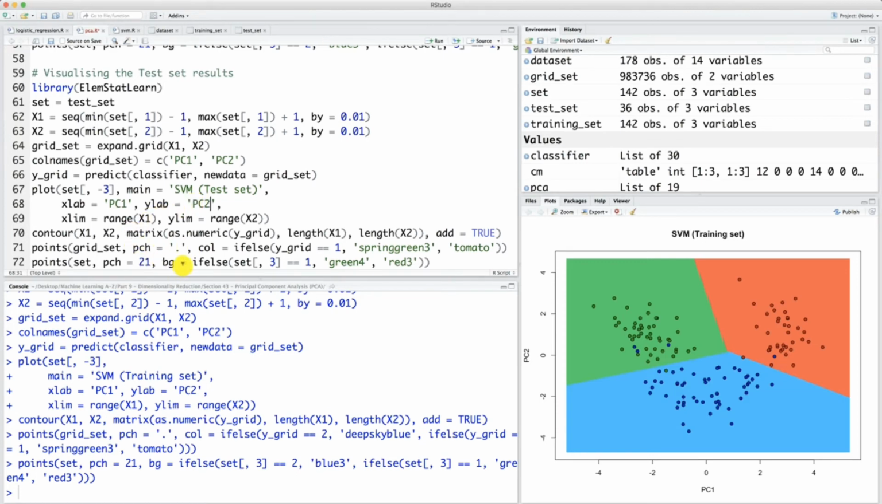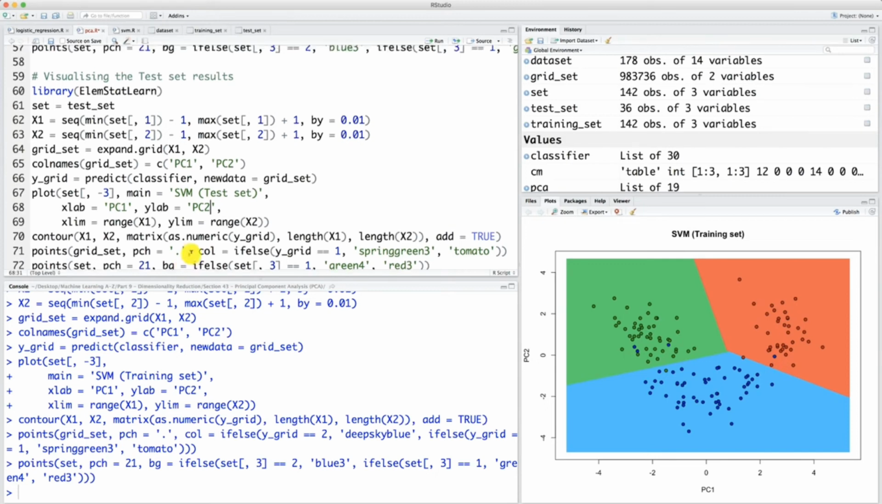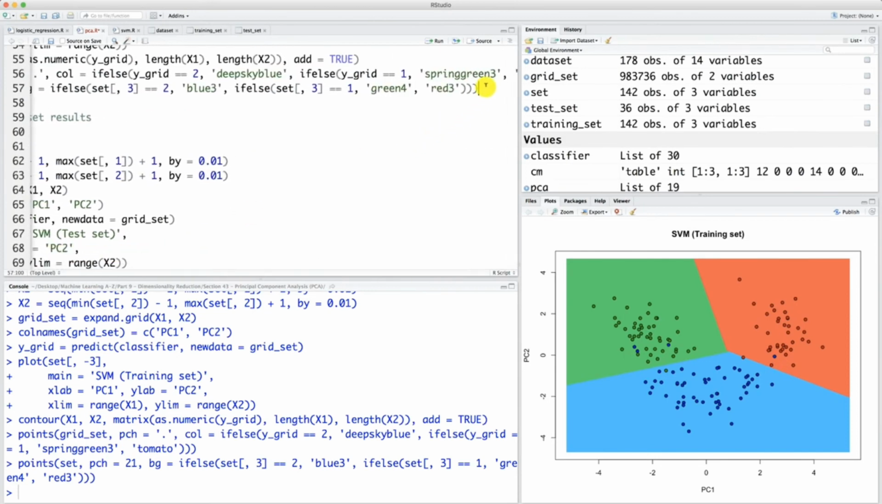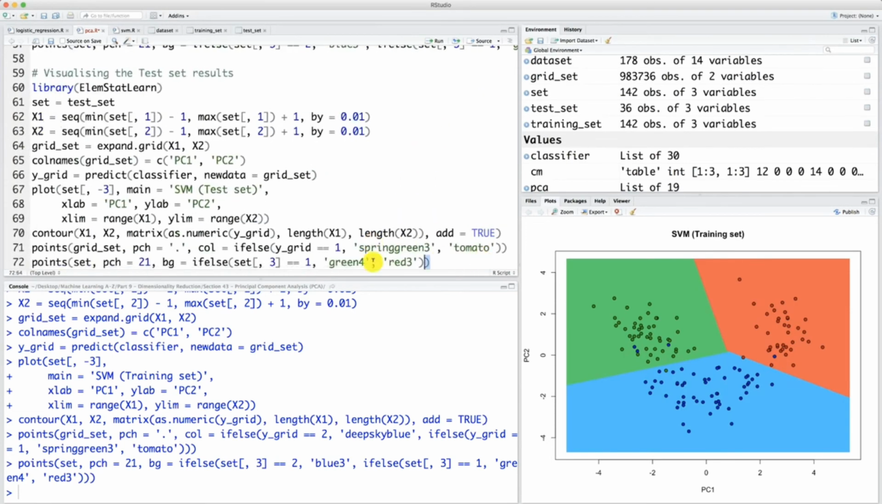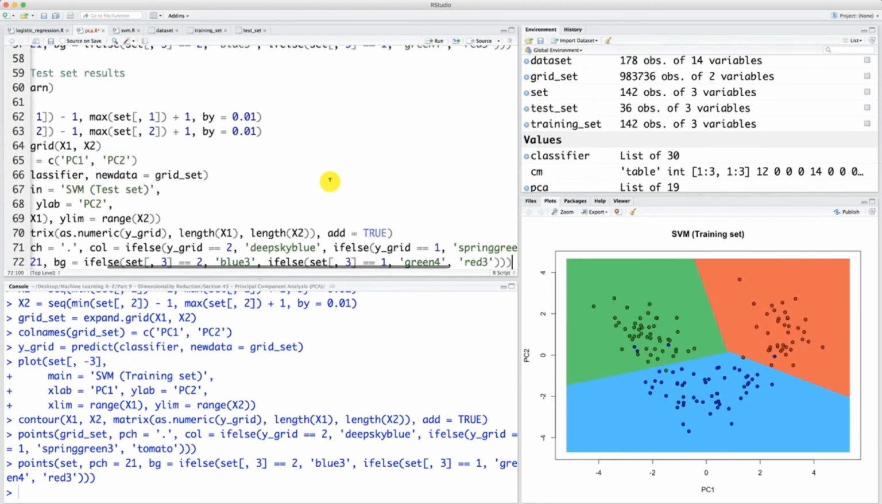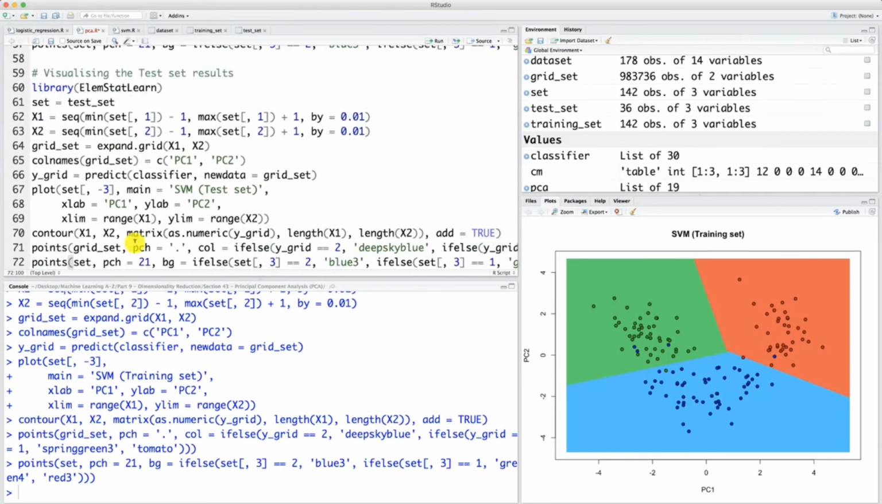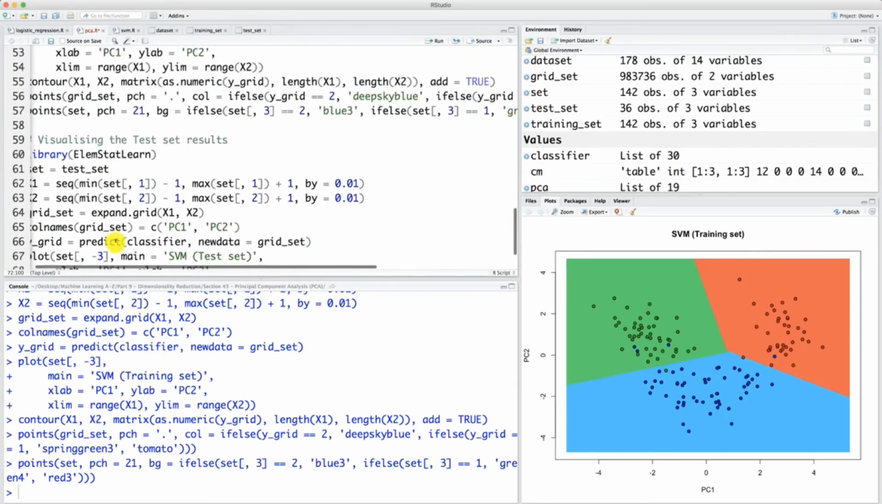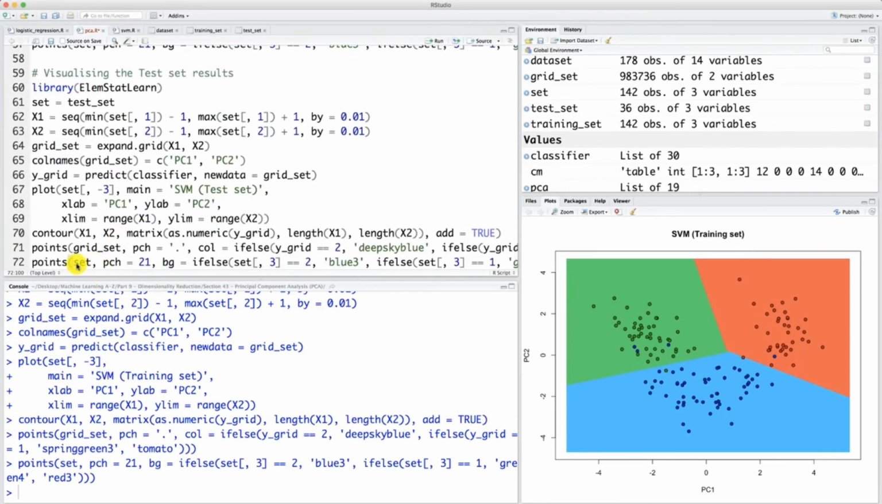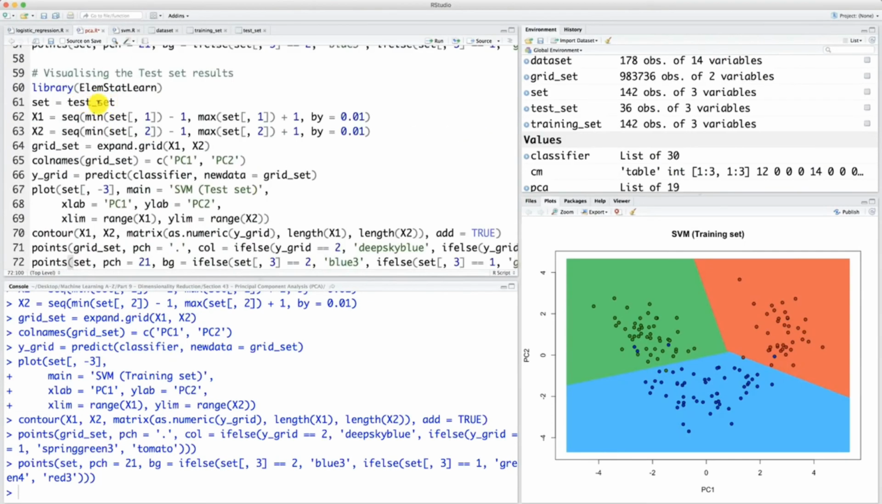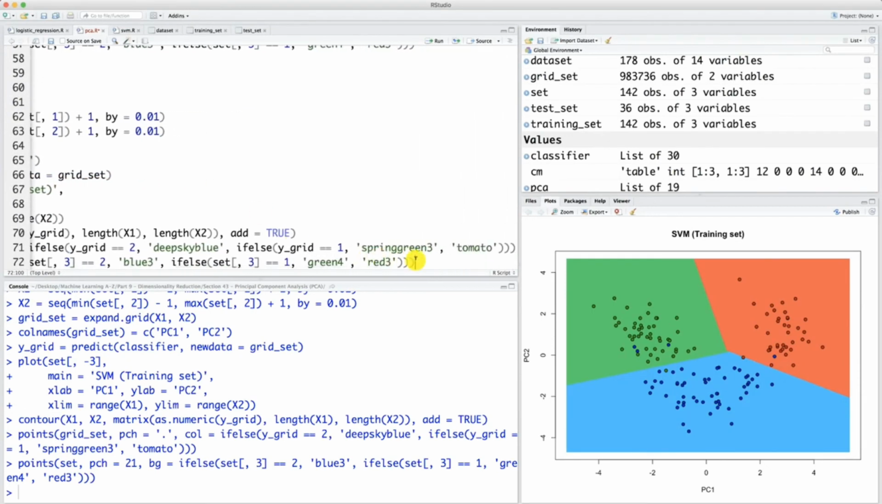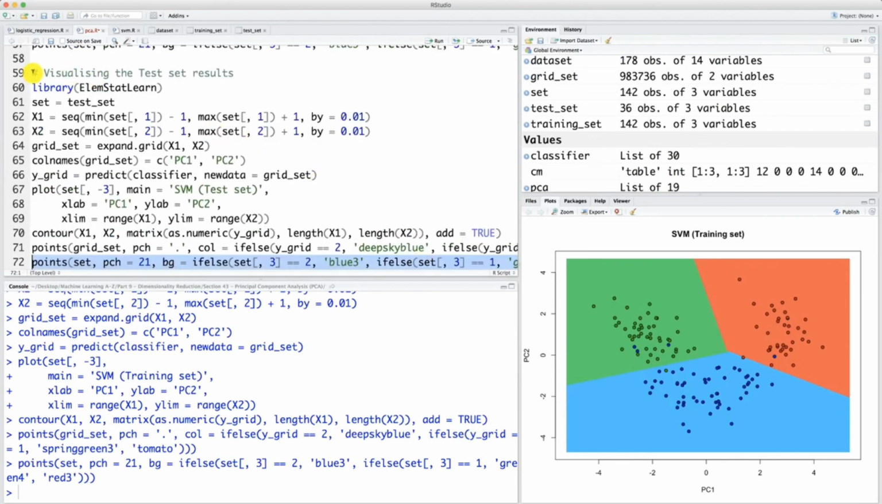We need to make this big change here to add the third condition, to add the third color. We can actually take these two lines here, copy them, select this and paste. All right, we can do this because these are the same variable names as for the training set, because we use this set variable name here for both the training set and the test set. And so basically that's ready. We can now select this whole section here and execute to visualize the test set results.